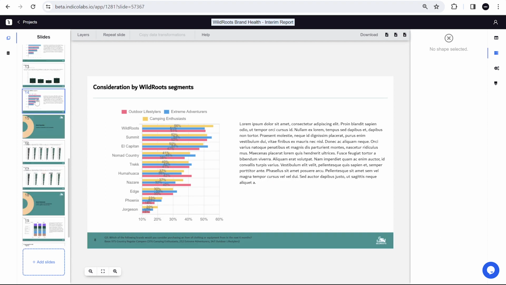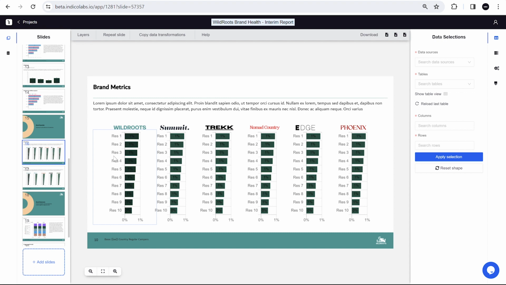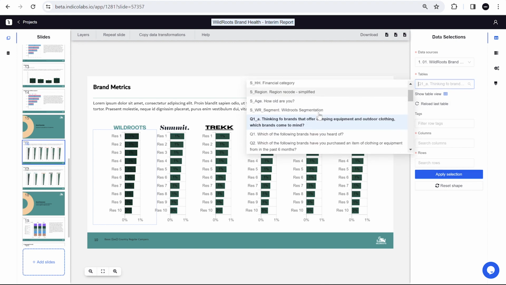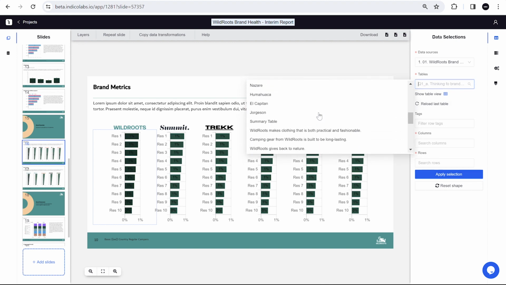Now for something a little different, we're going to jump down to slide 16, which is brand metrics. Let's start mapping data. So if we click on the first wild roots chart, reload our last table, and then we're just going to jump down to the table that is called summary table. It's right under the list of tables that are named after each of the brands, and just before the one that's called Wild Roots Makes Clothing that is both practical and fashionable, about halfway down the list.